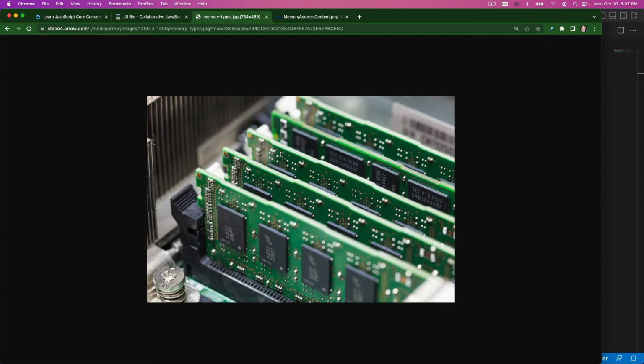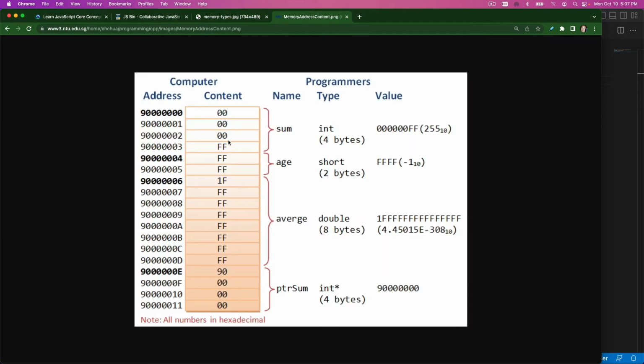A tiny part of the chip will have some data. So this is where the variable sum resides, with the type of the data being an integer and the value being that. It actually occupies the memory chip, just like a house where you live.